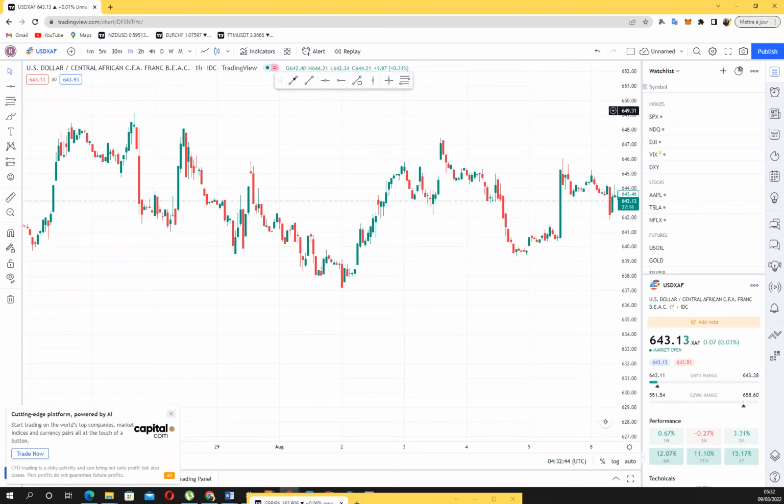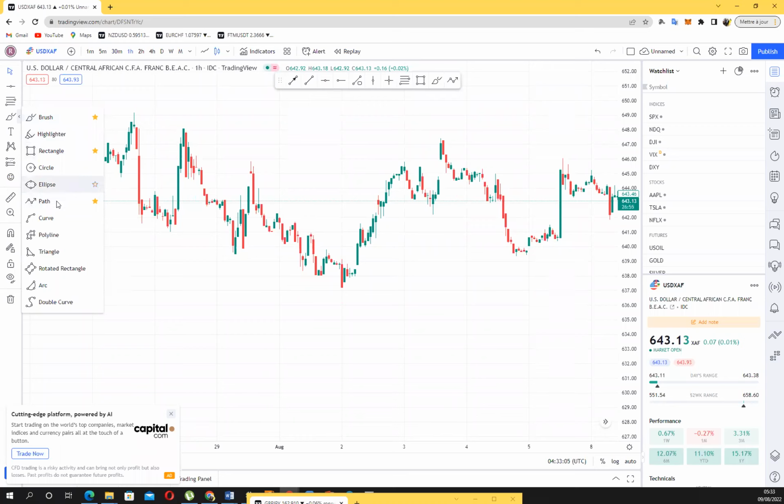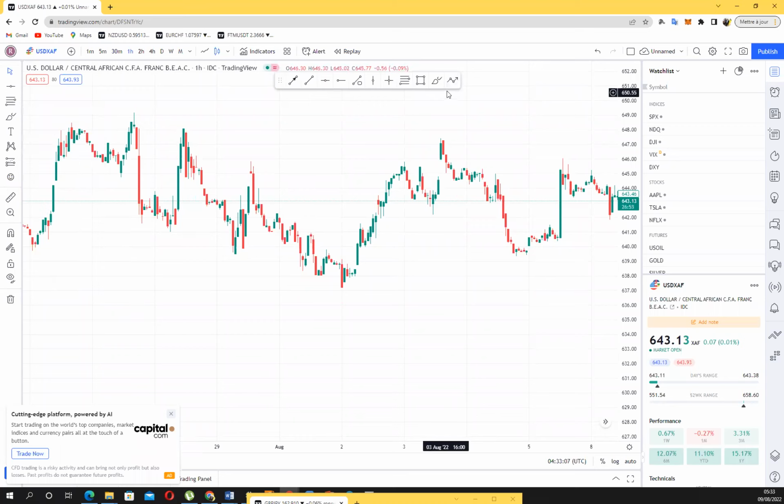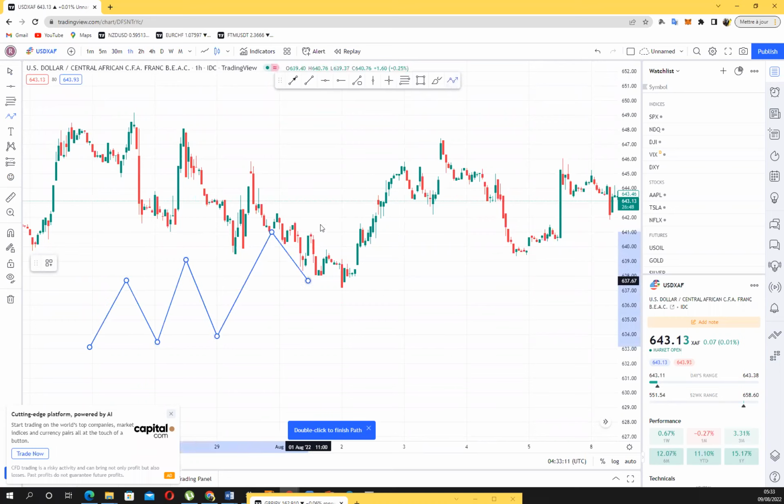Now, we have the third or fourth box, which has stuff like the brush, the highlighter, and the rectangle. The rectangle here is something that we are going to be using frequently to draw support and resistance zones, and the brush as well. We also need the path to be showing directions. So let's say I want to use this path, I will be using it to show you maybe how a market goes.